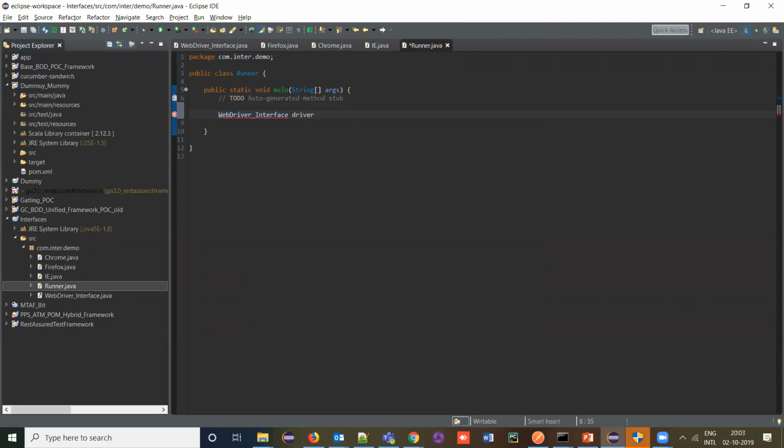Driver equal to, okay, new, okay, and then we'll keep it on. What happened? See, what is the error message giving me? Cannot instantiate the WebDriver interface. So what is the thing we need to understand? For interfaces, we can't create an object. Why? Why can't we create an object?